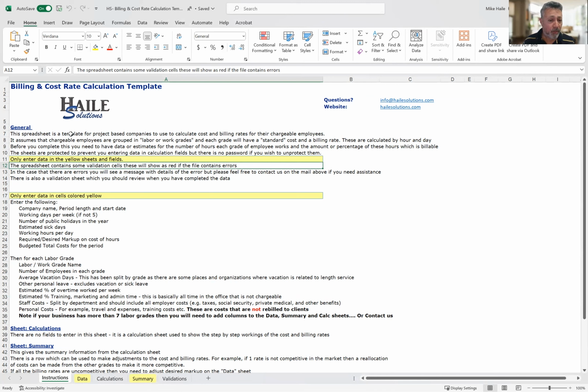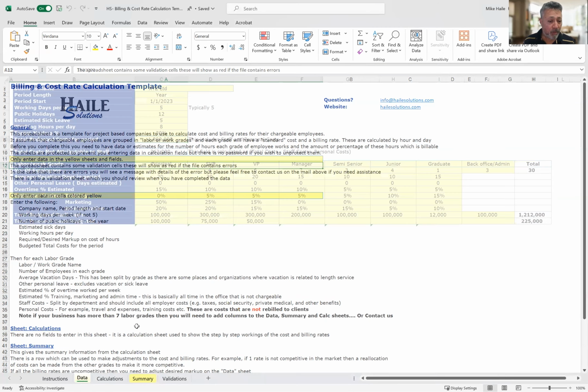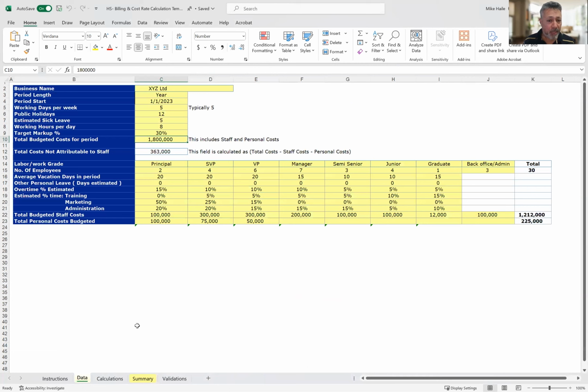The most important thing, as you can probably tell, is you just need to enter the fields that are in yellow, and also enter data in the tabs that are in yellow. So I'm just going to go to the data sheet. The data sheet is where you would enter all the data about your business so that the spreadsheet can do its calculations. First thing, you just need to enter your business name, and really that's for a reporting point of view. Then you need to enter the period length.